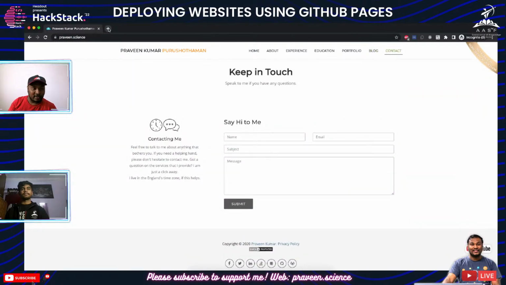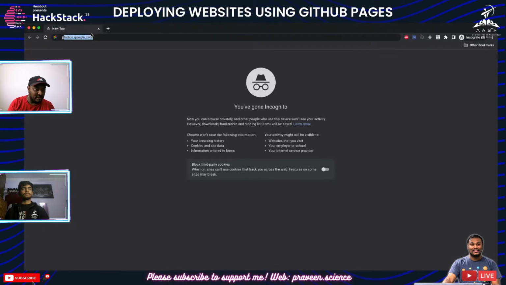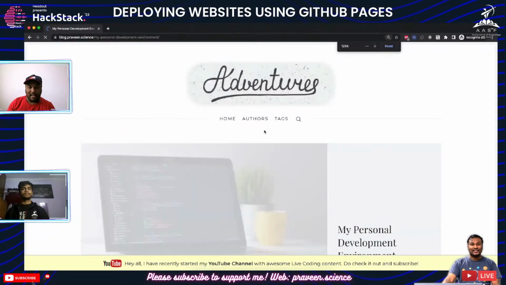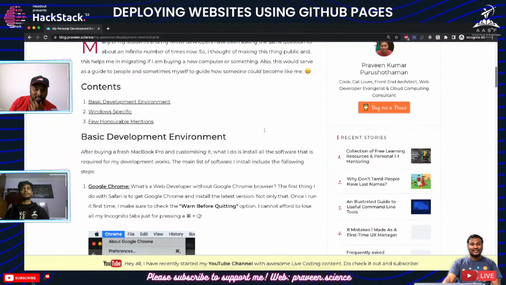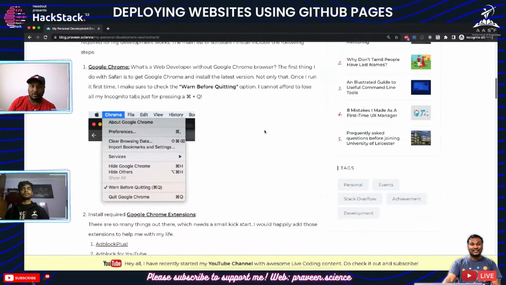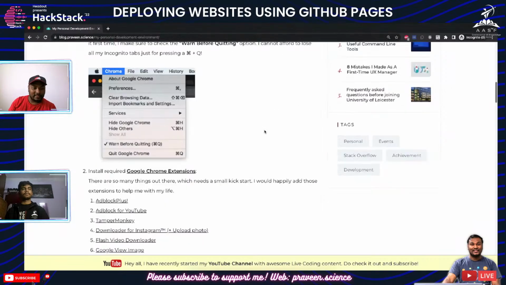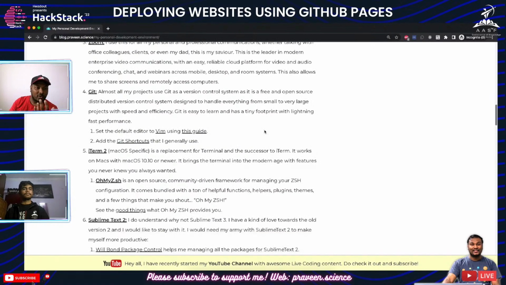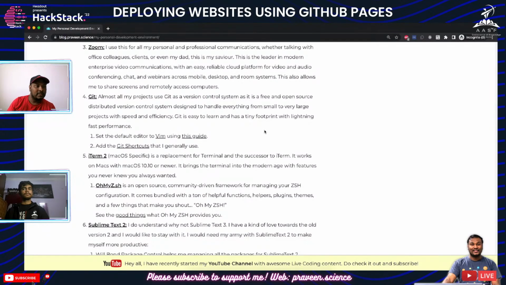And coming to my development environment, if you just type in Praveen Dev Environment on Google, you will be able to find my personal development environment, and this has got literally everything. Predominantly I keep using Google Chrome irrespective of its flaws, and I've got a couple of Google Chrome extensions. I use Zoom a lot for almost all my live streams and talking to my friends, family, etc.